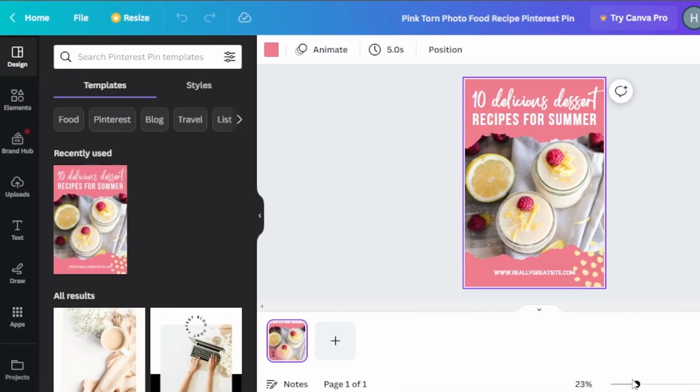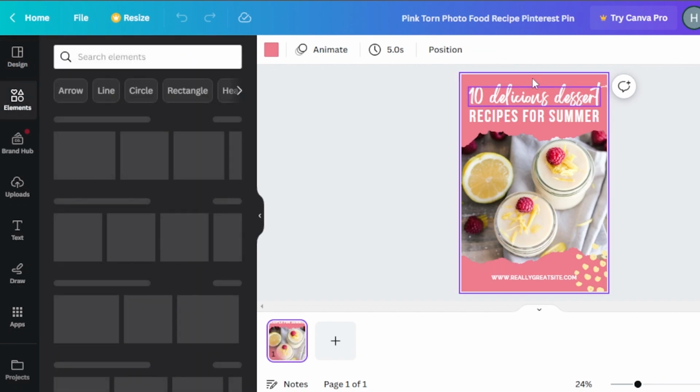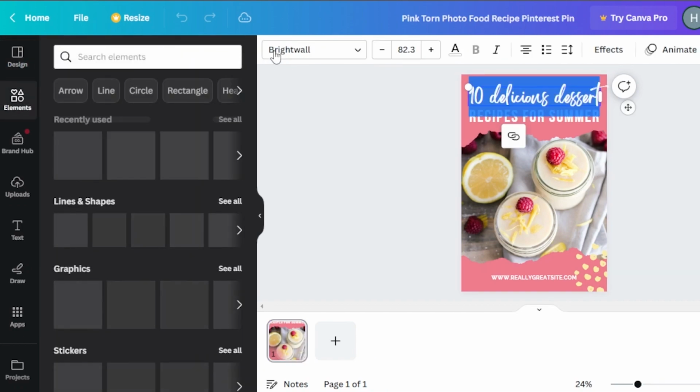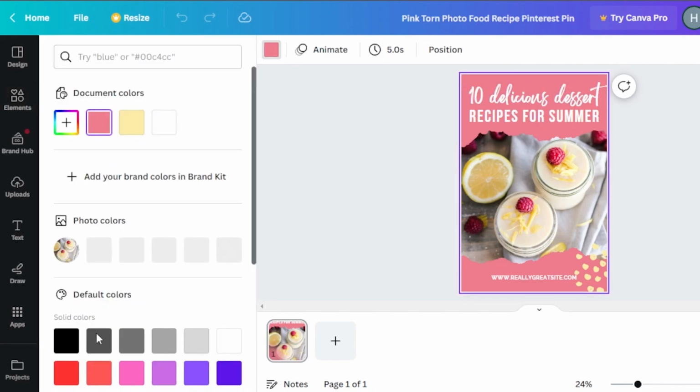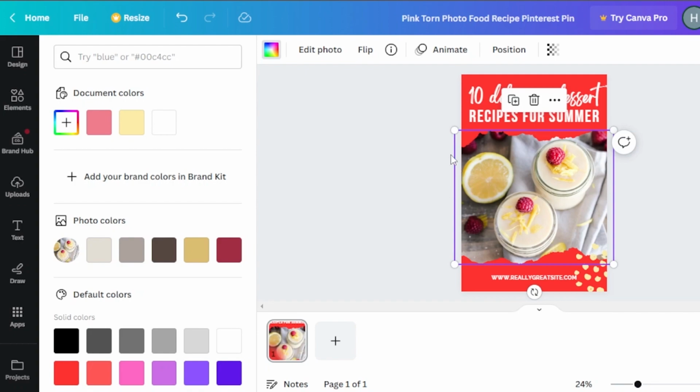So here we have the pin. I'm just going to make it a little bigger. There it is. We'll change the color a little bit. So what I want to do is the background color is pink. Let's change this color to red, and it will look like this. And we're going to change the image here.